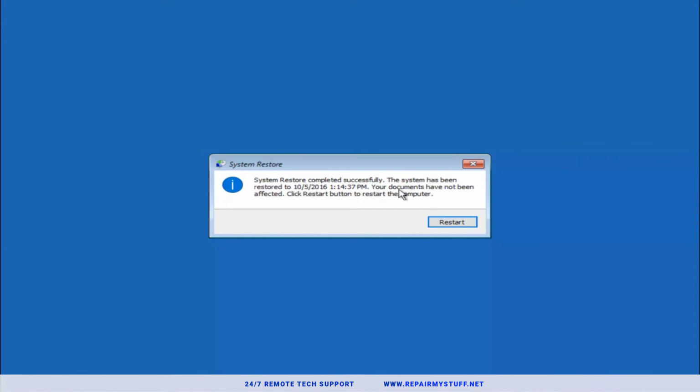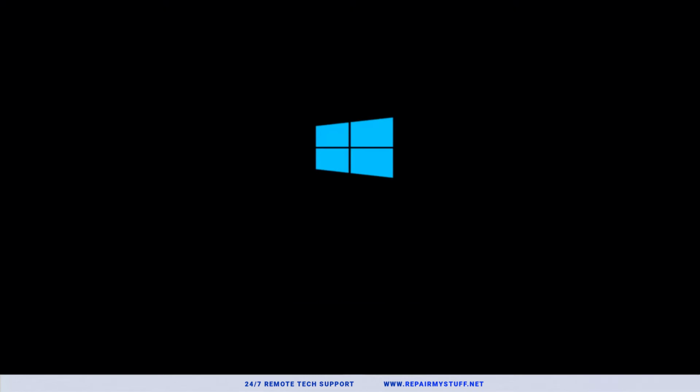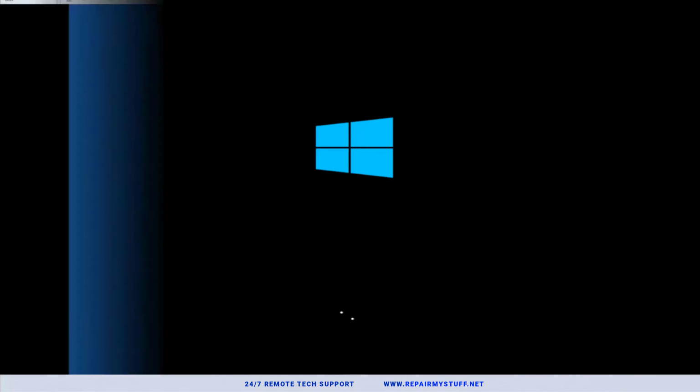So it restored back to that specific date and time. And you're just gonna click reset and your system is gonna start up and load up, and hopefully this solves your problem. So if it does not work, I'm gonna show you the next way to solve this problem, and it does require us to go back to the automatic repair troubleshooting menu.